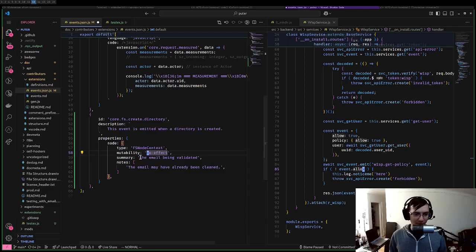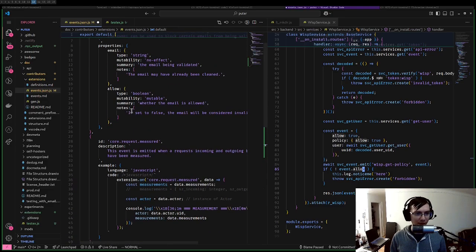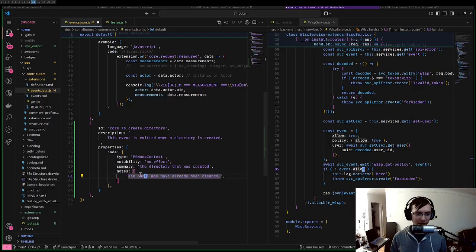Mutability, no effect. Summary, the directory that was created. Is summary uppercased? It's not. I'll just keep that consistent then. There's no notes over here for this one.